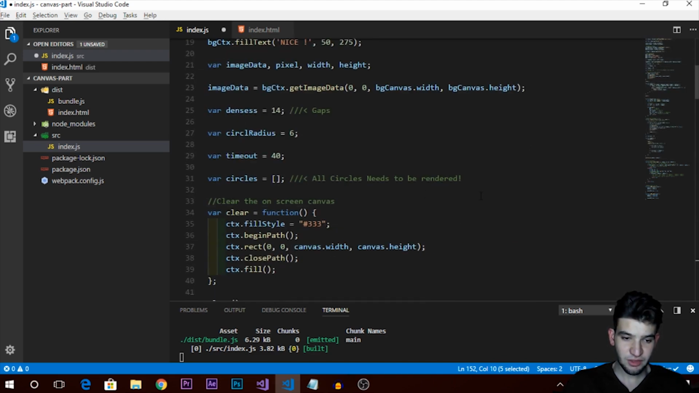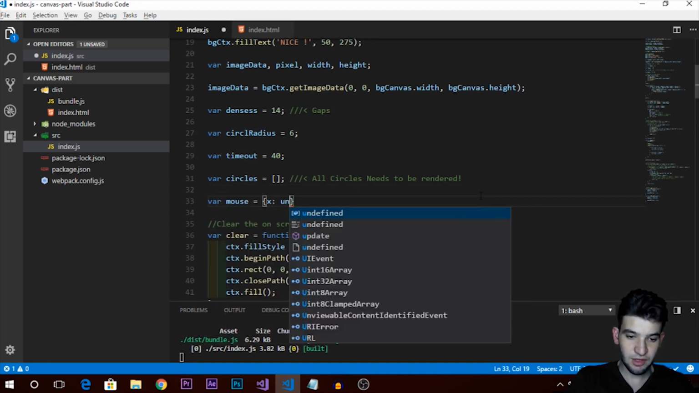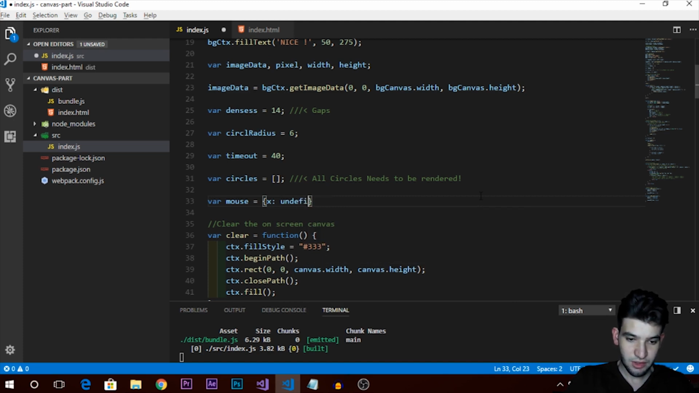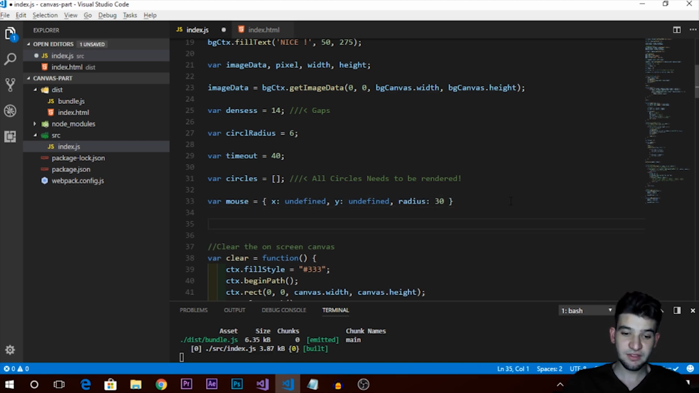So let me very fast define this object in here. Say mouse equals an object, and it has an X, undefined, and it has a Y, also undefined, and it's also going to have a radius. So let me choose 30 pixels for the mouse radius. You can choose anything, this is going to be constant. So this is going to be the mouse, and here we need to activate the events that we're using.